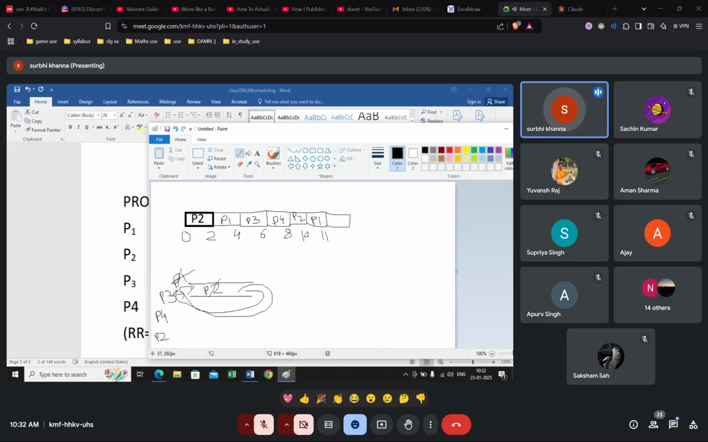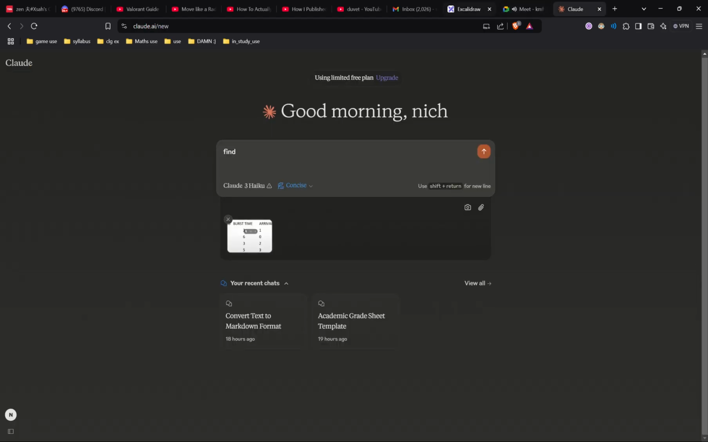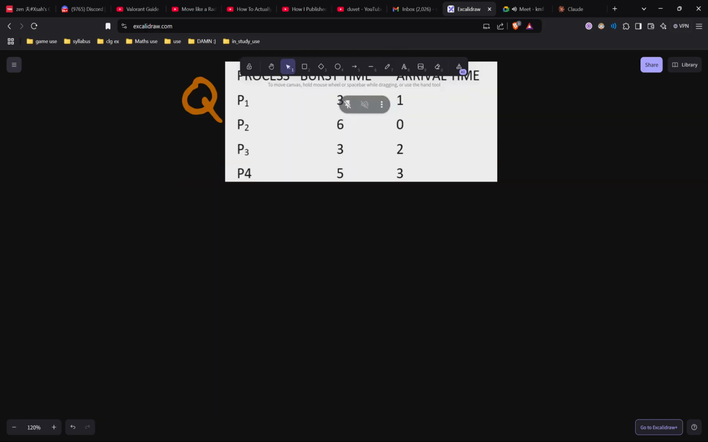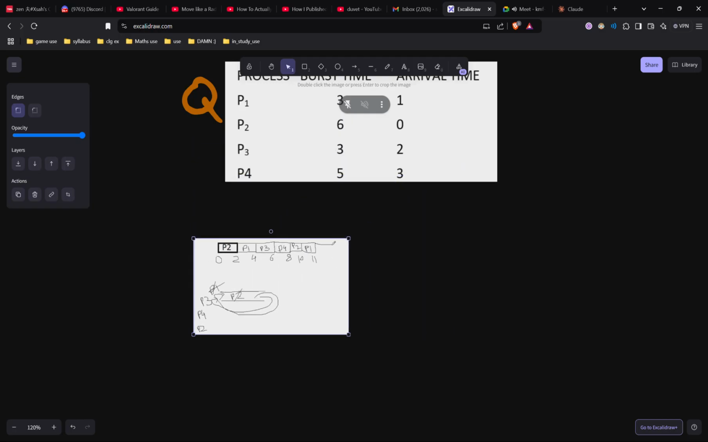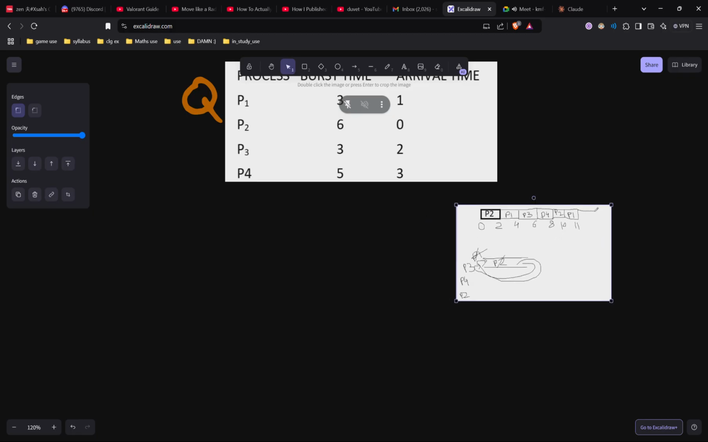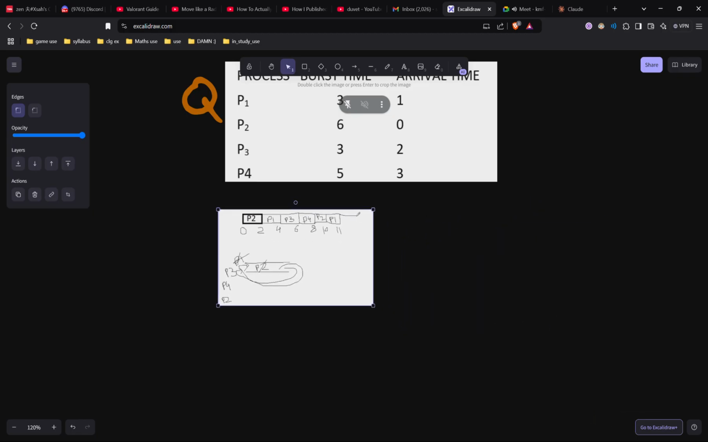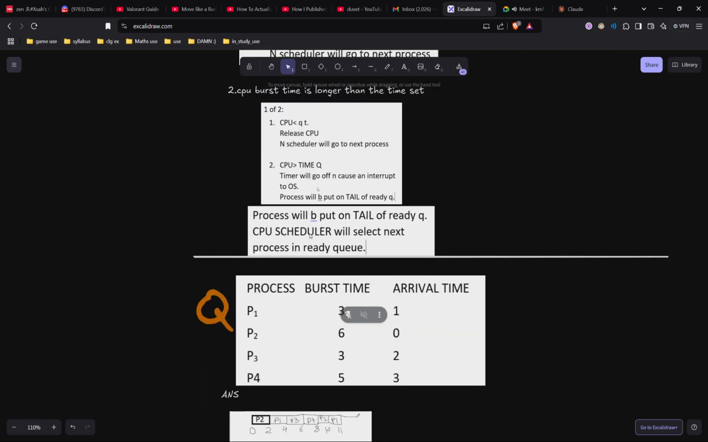Then behind P1 is P3. P3, how much time is left? 1 time unit. Okay, so it will not go till 13. It will only finish at 12. So this one is also gone.